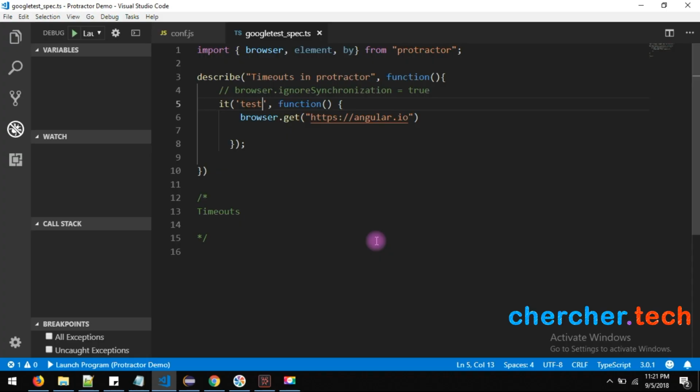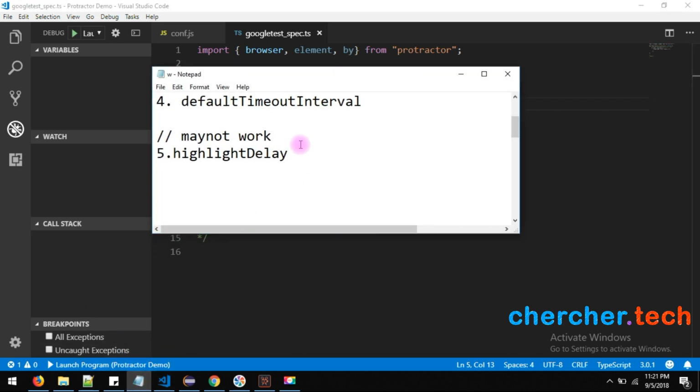So what is a timeout? Basically, timeouts are something like a time bound we give for a particular operation. When the operation does not happen within the time bound, we get timeout errors. This is one of the topics requested by one of our viewers. So let's cover all the timeouts present in Protractor.